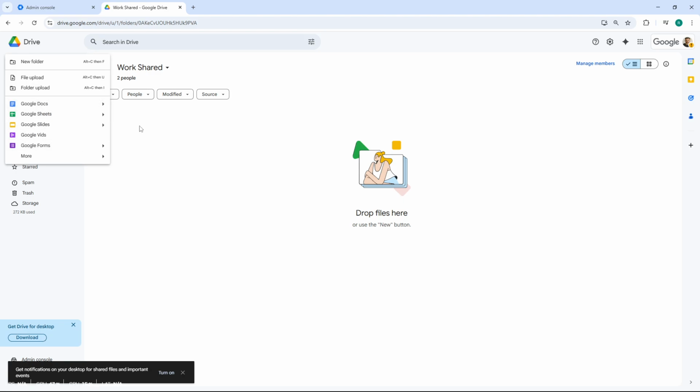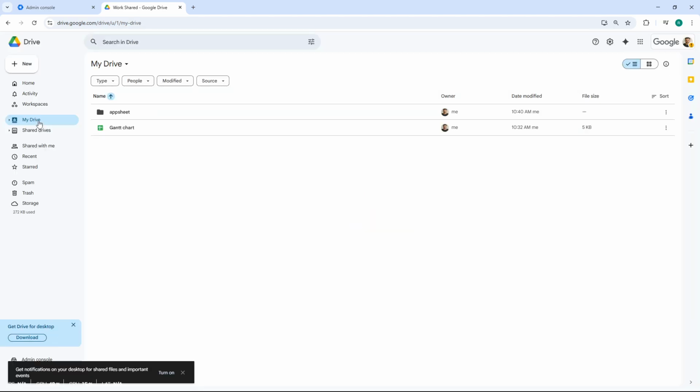If you already have a document saved on your computer that you want to upload, click File Upload instead. Select the file from your device and click Open to bring it into your Drive.